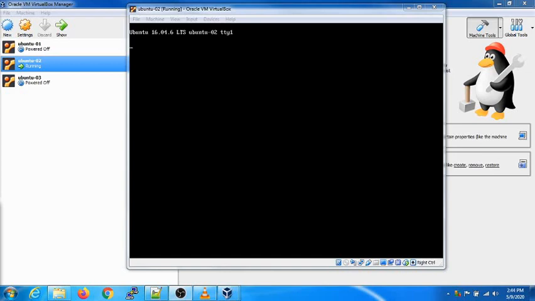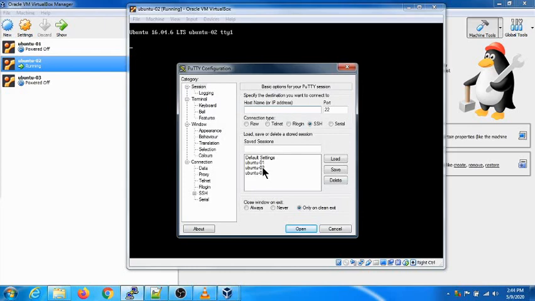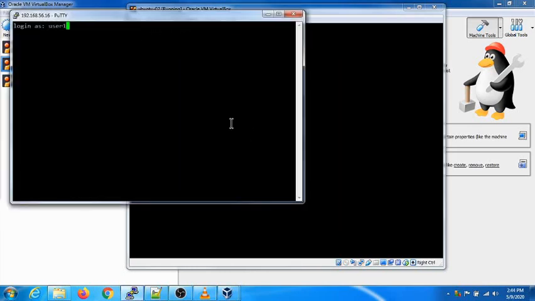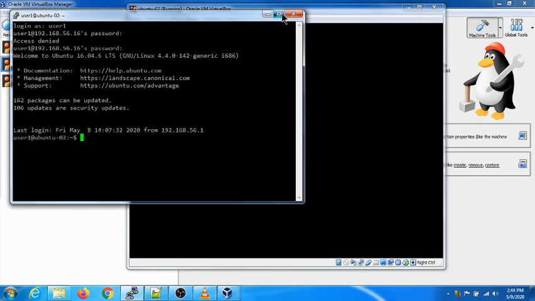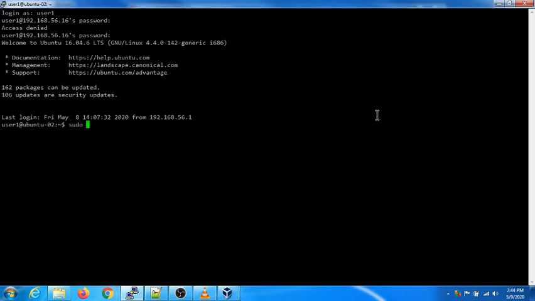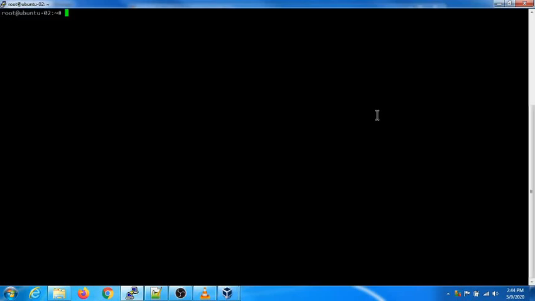So I have already kept one of my machines powered on, OVM Ubuntu 02, and because we had already configured the host-only network, I'll be directly logging in from PuTTY on this server. So let me directly log in here. Okay, I'm logged in. Let me maximize this and switch to the root. Okay, so let's start.